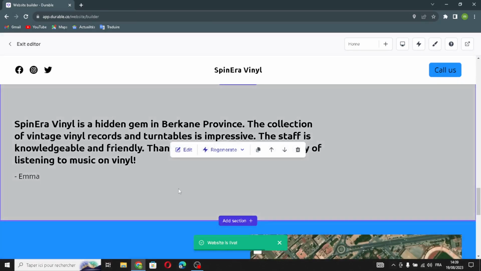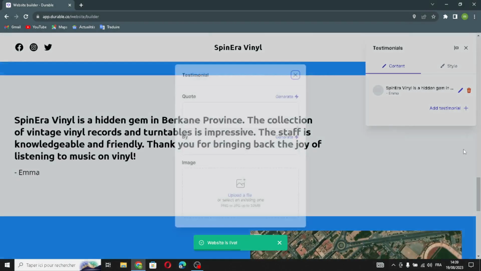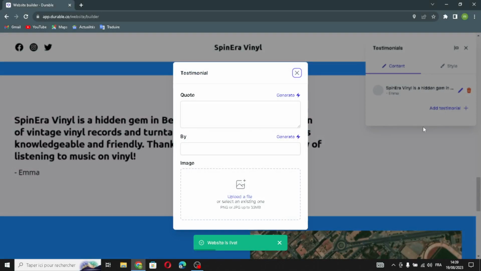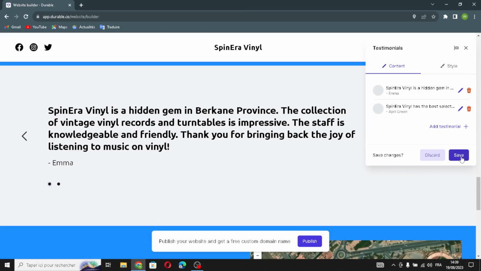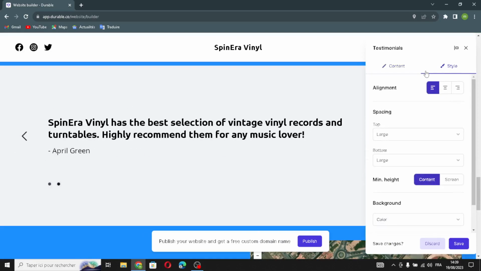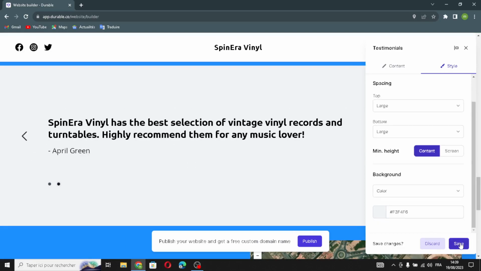The next section is the testimonial section of the website. You can edit this. You can click here, add a testimonial. Here, if you want to generate a quote, you can also generate who the quote is by. You can generate an image or upload an image. Here, if you want to edit the style of this testimonial section, the alignment, the spacing or the background. So let's save it.